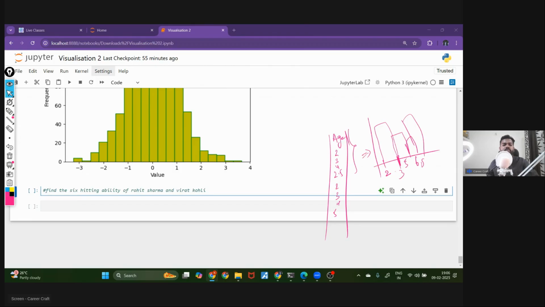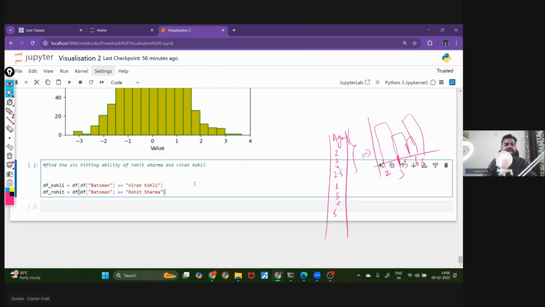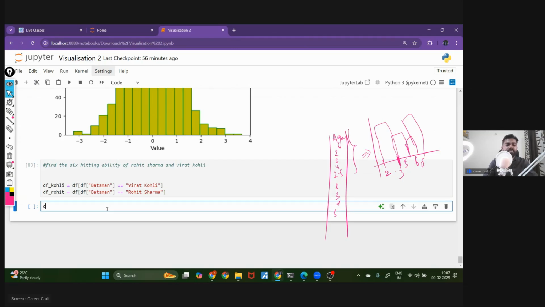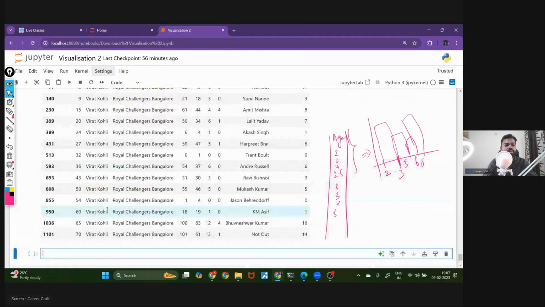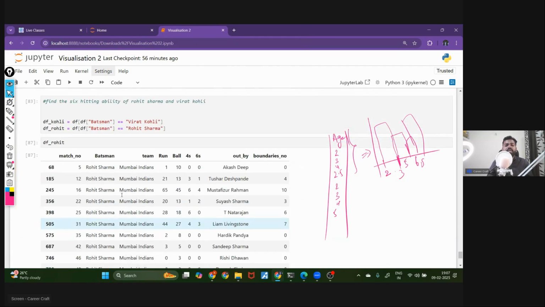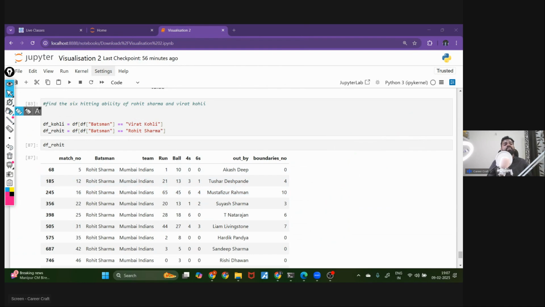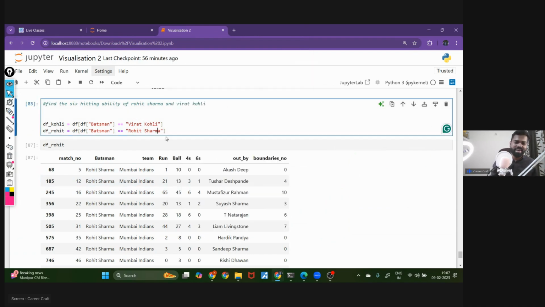For this, I will put filtered data frames like this. Df Kohli is this, and Df Rohit Sharma is like this. You can see how Df Kohli looks, and then Df Rohit. Now you have to figure out the six-hitting capability of Rohit Sharma and Virat Kohli. This is not a direct question. It is a very good question for interviews, not exactly this, but this type.